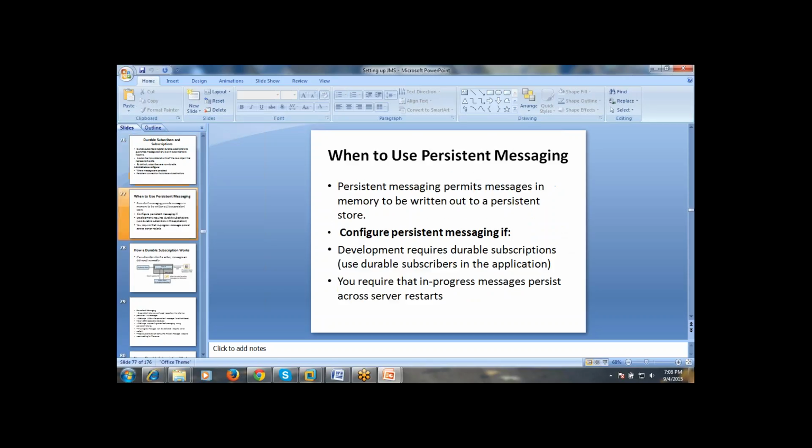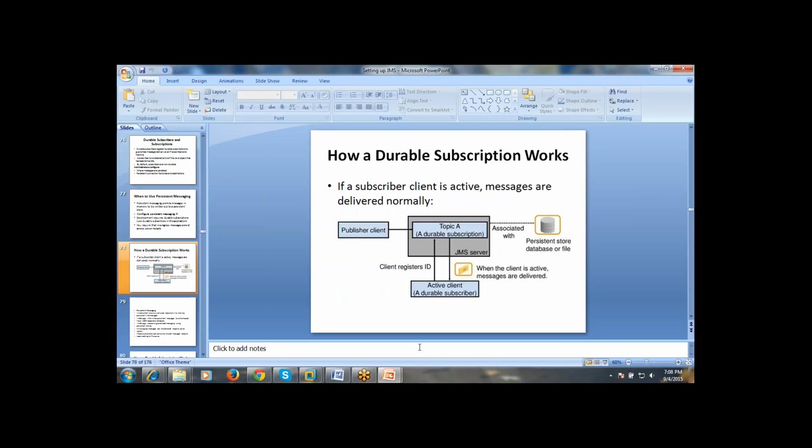So how is it possible, how does it work? If the subscriber client is active, messages are going to be delivered. For example, a publisher publishes the messages and a subscriber subscribes to the messages, through the topic which is available under the JMS. If the client is active, messages are delivered normally. If the client is not active, based on the client registered ID, the messages are stored in the persistent store, either a file store or a database store. In this way it works.